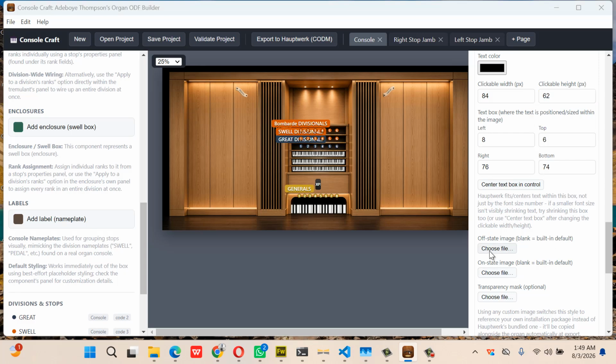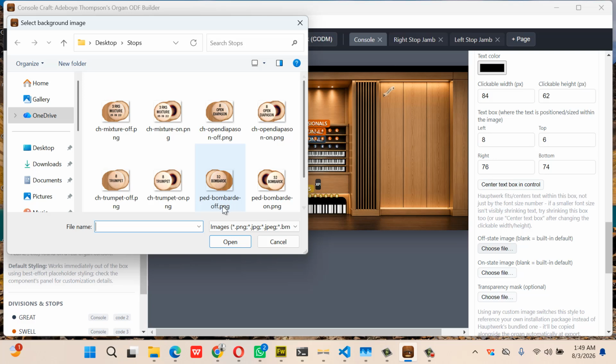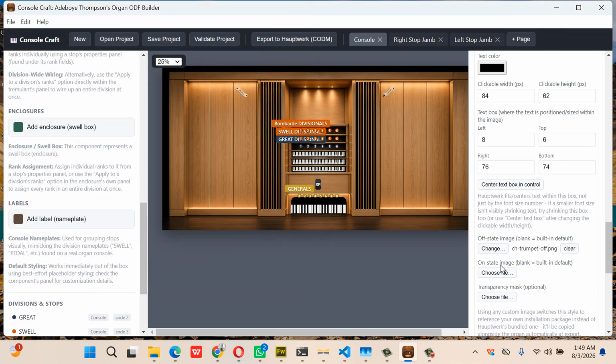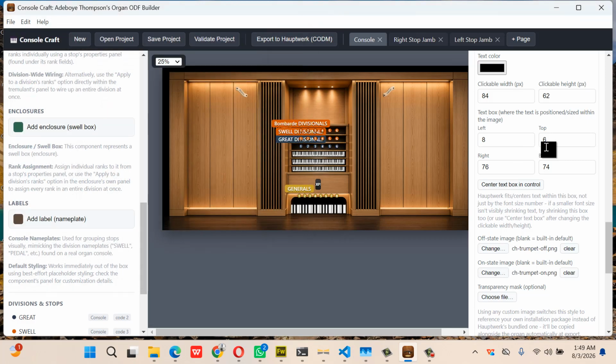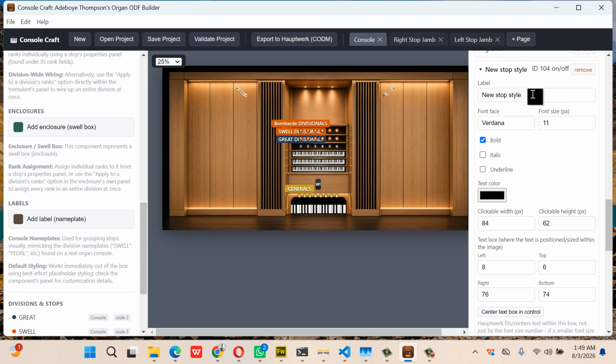And now we choose the first file. That's going to be trumpet. So, and now the on state, and now I'll rename this great trumpet, GRGTR trump.